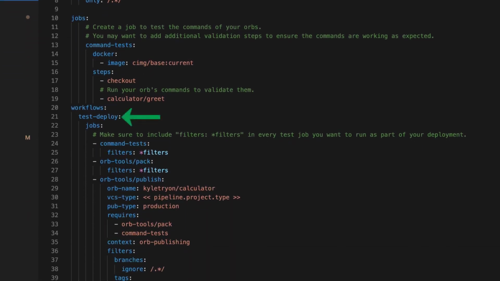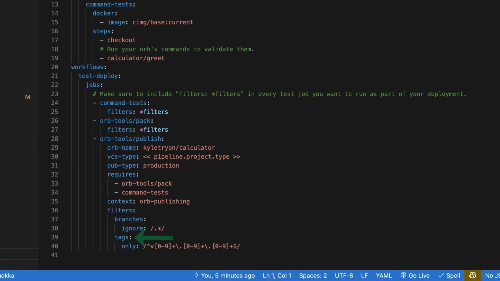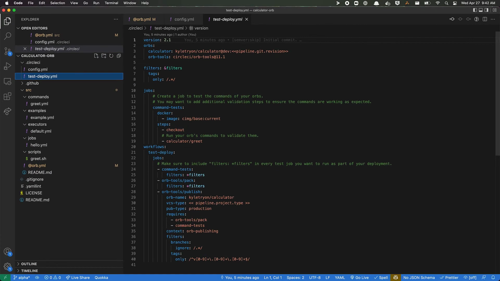You can see the test-deploy workflow has the command-test job, which can be used as an integration test for any of our commands. We could also put any of the jobs from our orb in here as well, and we'll be adding those shortly. Then we are going to repack our orb, and only in the event of a tagged commit, and you can see on line 40, we are looking specifically for a tag that starts with V, followed by a semantic version. In this case, we will be publishing a production version of our orb. There's a quick overview of the config file, but we'll see it in action shortly, so let's start editing our orb and we'll continue on.